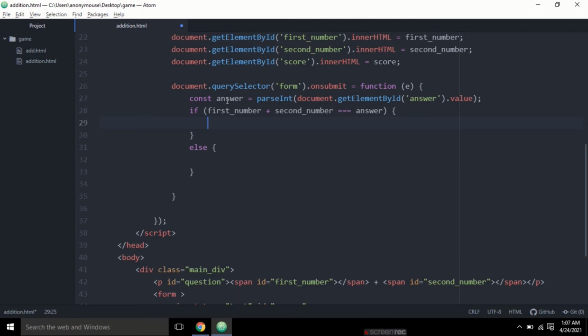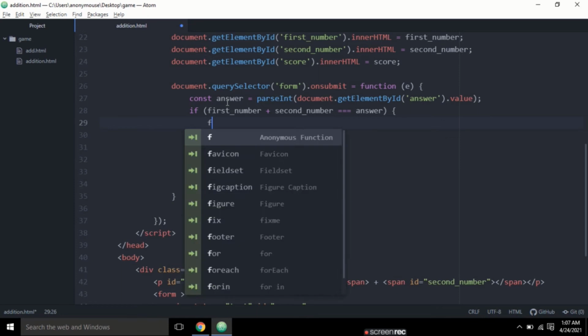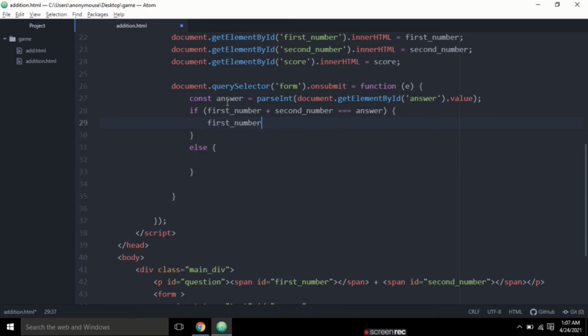If the answer is correct, we need to update first number and second number so that we can display another number next time, not 1 again. In order to generate another number, I'll use a random function and a float function. So how will I assign the first number a new number?